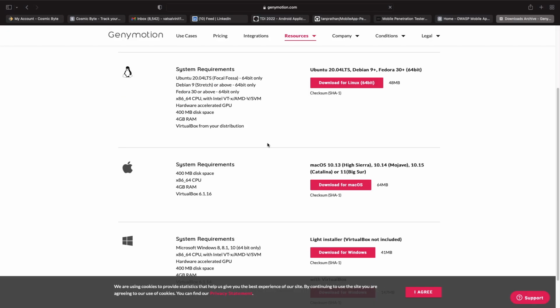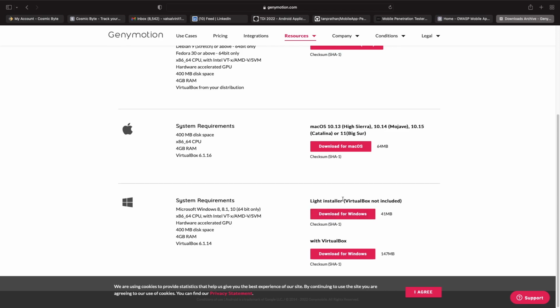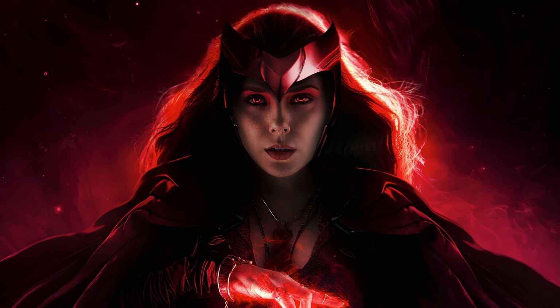And since I am having Mac, so I will download for Mac OS one. If you are having Windows, then you will download for Windows with VirtualBox. This one you have to download. So I've already installed it. I think the installation part you all can do it by yourself. There is nothing much more in that. So let's move further. I'll open my Genymotion first.